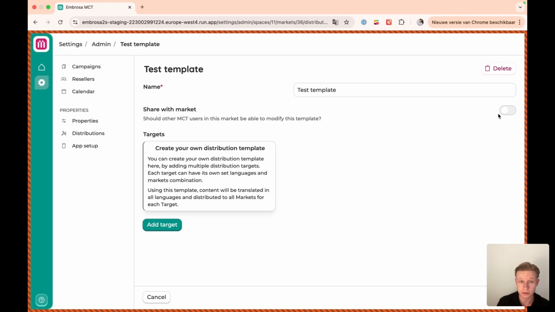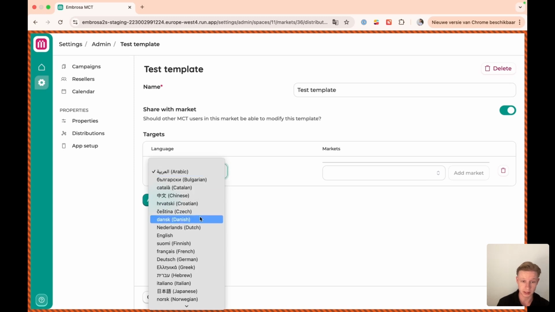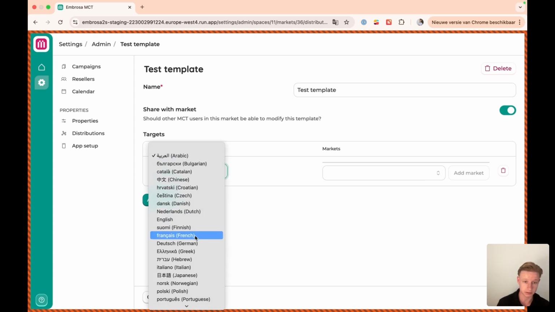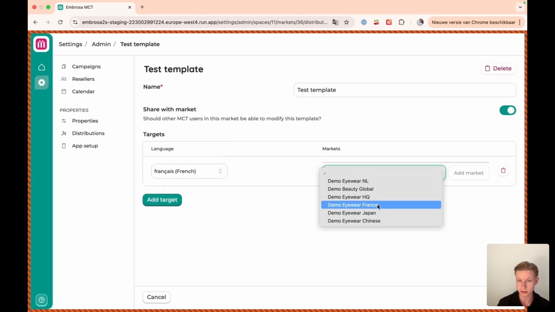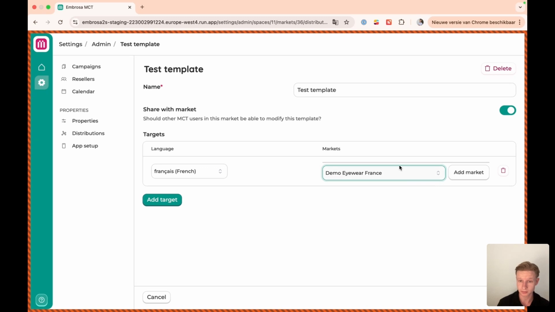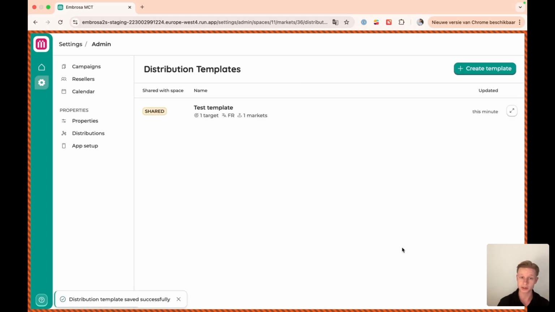I can select to share it with other users in the market, so they will be able to modify this or not. So I will select yes, and I can add a target. For example, if I want to do French, I can select here Français, French, and then distribute it to the French market. It's important here, if you select it, to add the market. Only then it will work. Right now, I can save it, and I created the template.